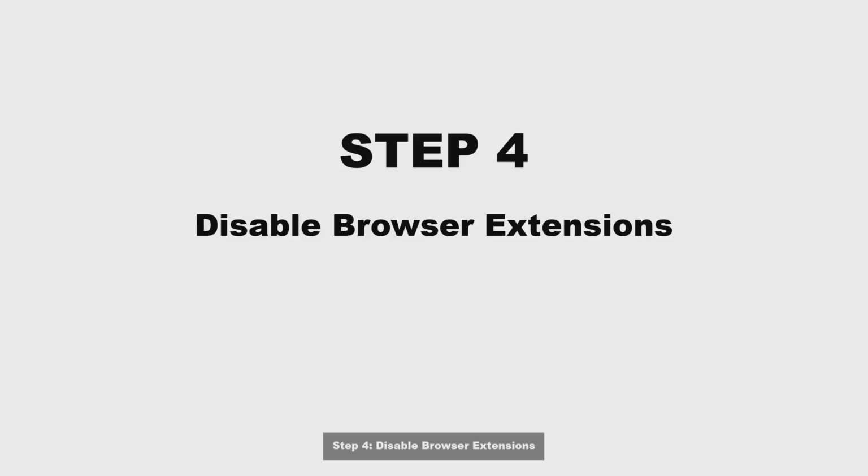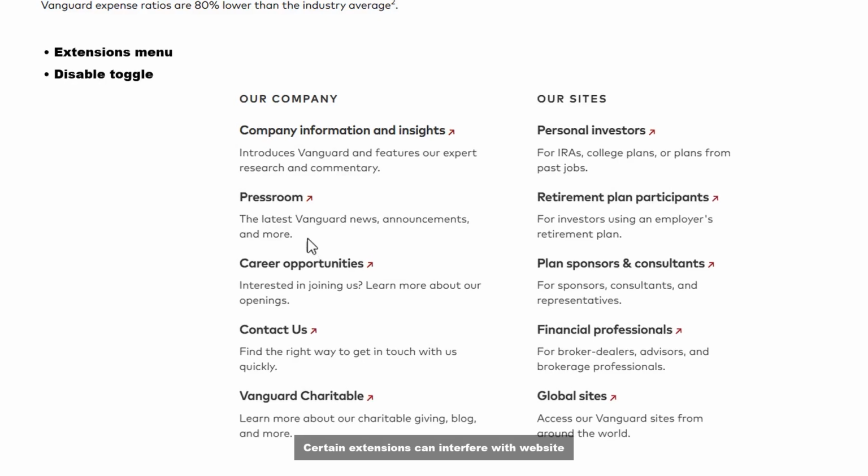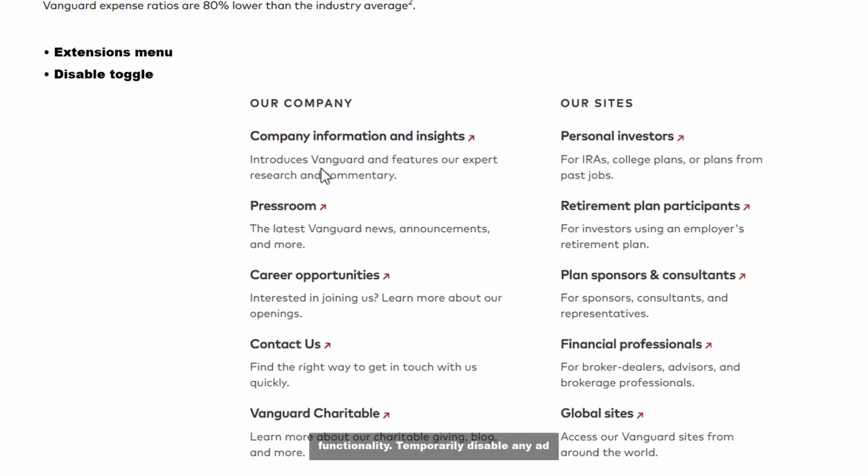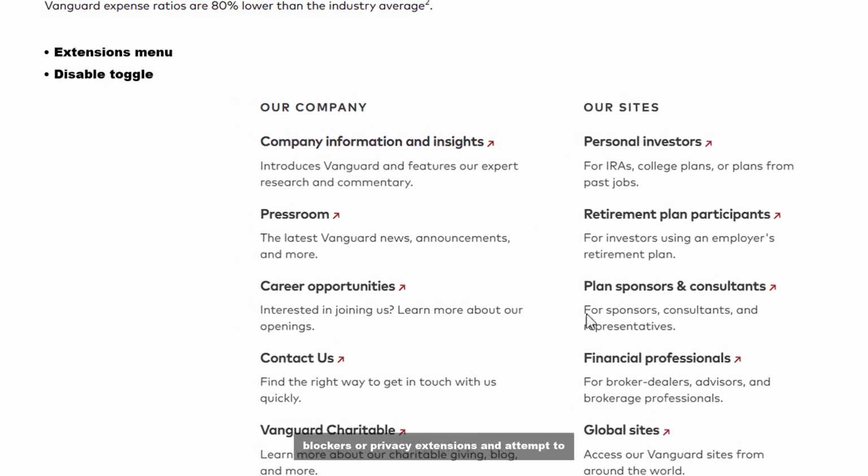Step 4. Disable browser extensions. Certain extensions can interfere with website functionality. Temporarily disable any ad blockers or privacy extensions and attempt to log in.